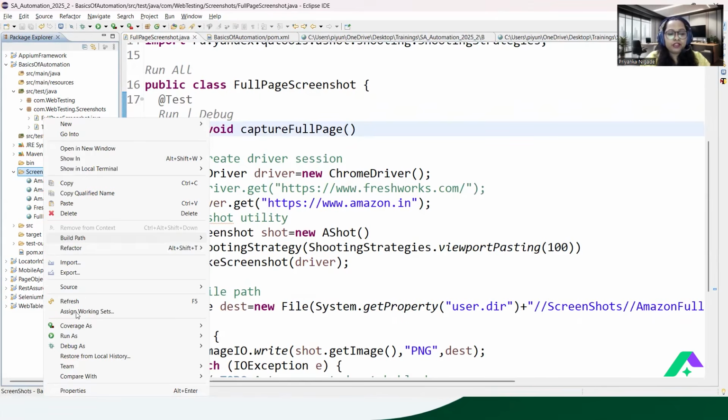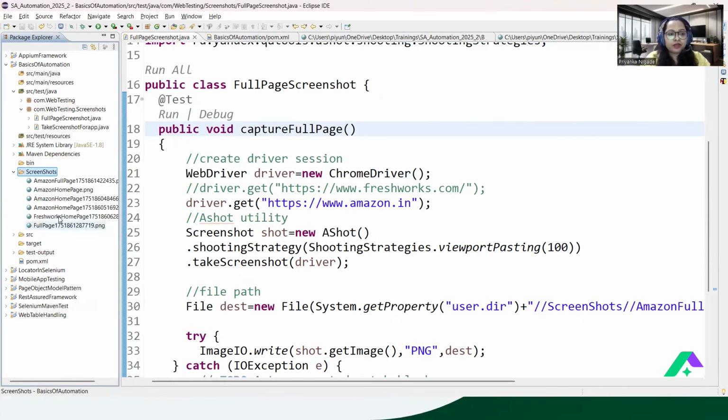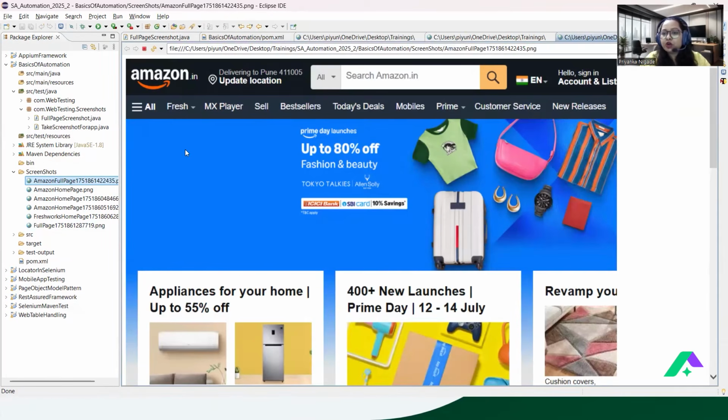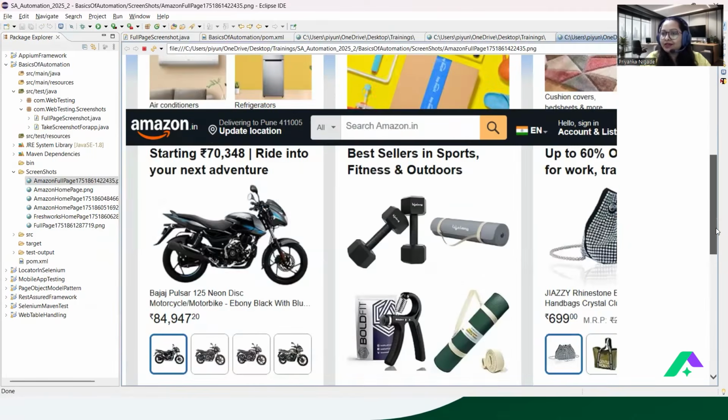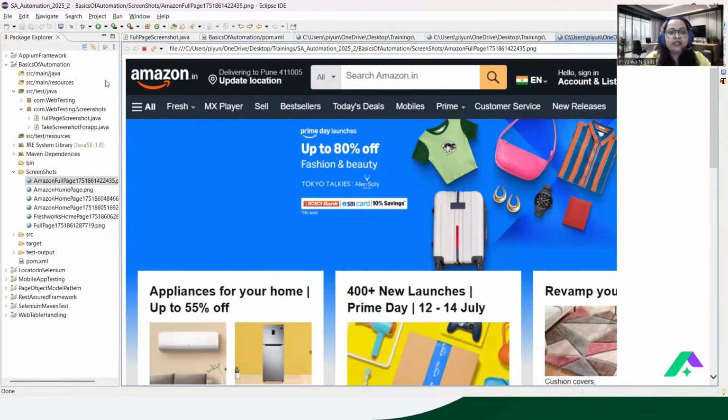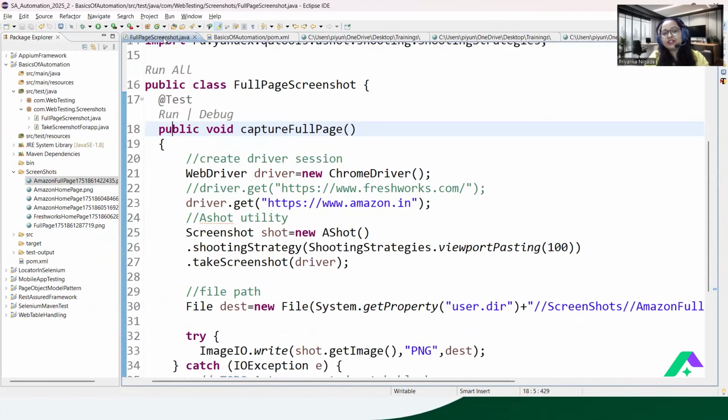This time, let me refresh the folder. Okay, we got the Amazon full page screenshot, and guys, see, this is how you are able to see the output. Easy. The full page screenshot, any single page screenshot, the open browser screenshot, you are able to capture in Selenium with the help of the TakesScreenshot interface. Again, with the help of the Shutterbug utility, you are able to capture the full page screenshot. So just remember these two important topics, right?